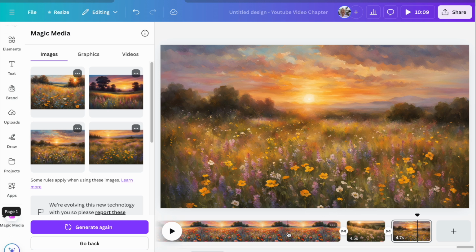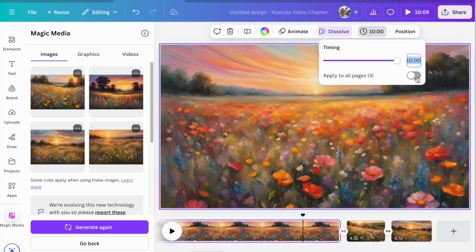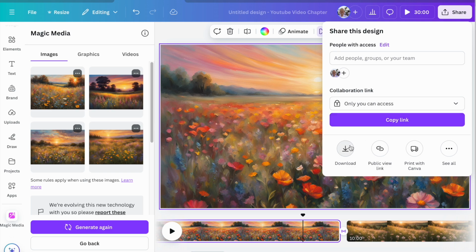Okay, so now you're going to click back on this 10-minute one. You're going to go up here, edit the timing, and apply to all 3 pages. And it should do that. Okay, now you've got a 30-minute video. So you're just going to download this.